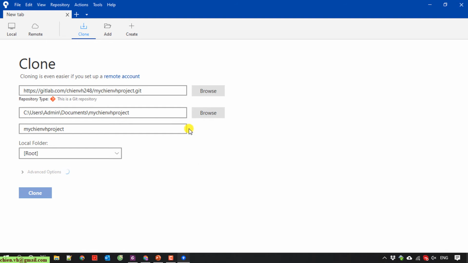After the credentials are correct, it will display a message: "This is a Git repository." That means you are able to clone this source code from the repository to the PC. You can also change the project name here, but I will keep the default, which takes the name of the repository. You can also click on Advanced Options. If the repository has some branches, you can select the branch you want to check out and get the code from. Here I will select master. Click the Clone button.